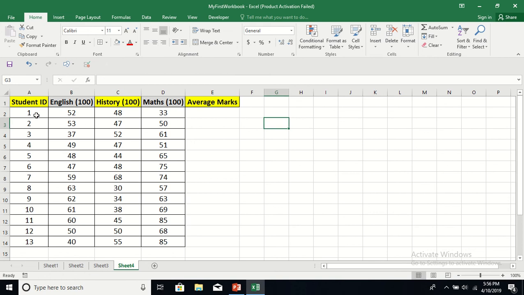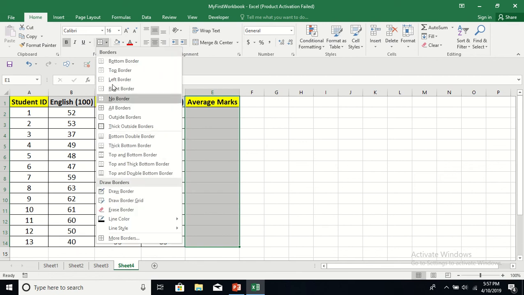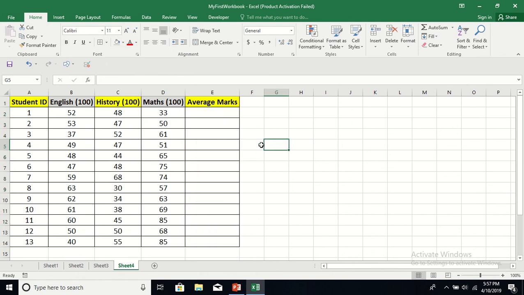And if you want to put border like this, you can also do that. You can select this column and go to this border, okay? There will be many options here. So you click on this one, that will give you all borders.